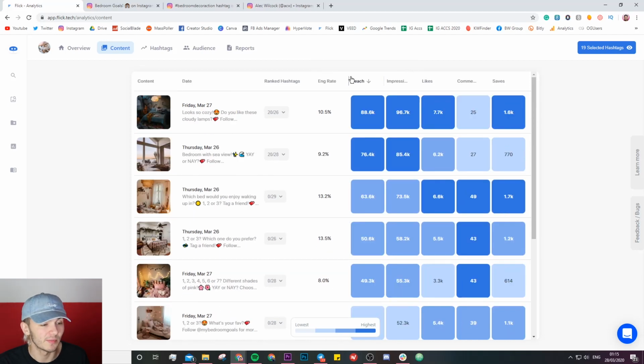Obviously, because it is ranked for these hashtags, it is the highest performing post in some of my latest posts. If I sort them by the amount of reach or the amount of impressions, the two top ones have both ranked for 20 hashtags each. Here we can see that this one ranked for 20 hashtags out of 26, and then this one ranked for 20 hashtags out of 28.